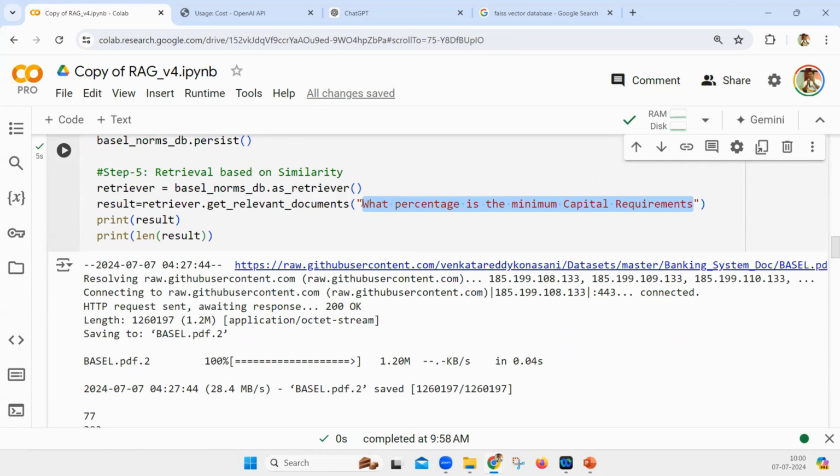It will try to ask the same question. What percentage is the minimum capital requirement? What is the minimum capital requirement in banks? Or how much is the minimum capital requirement? Like that, just by changing the words here and there, keeping the same meaning, it will try to generate three or four more questions on whatever we have asked.